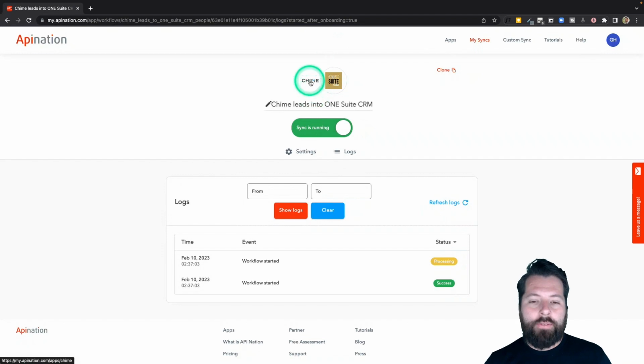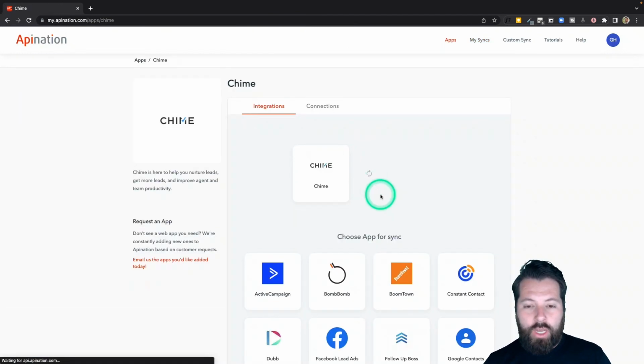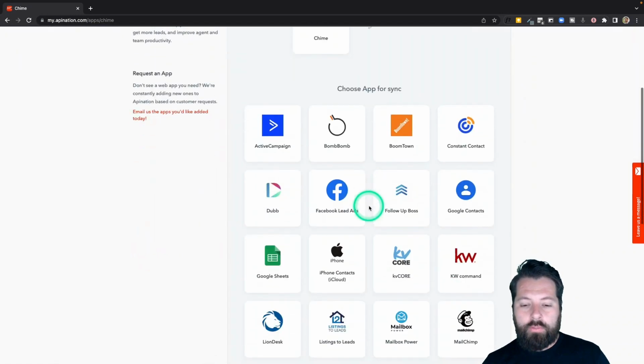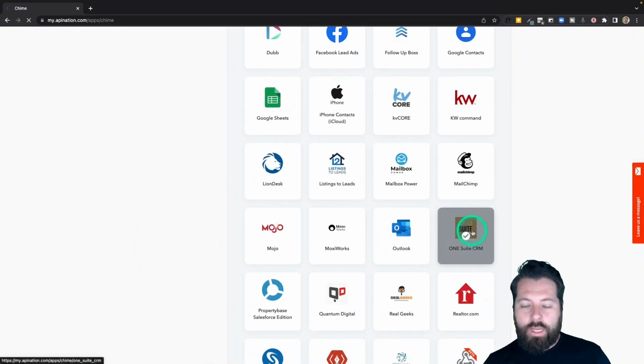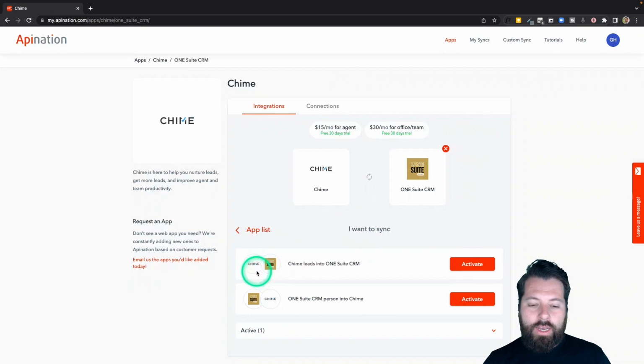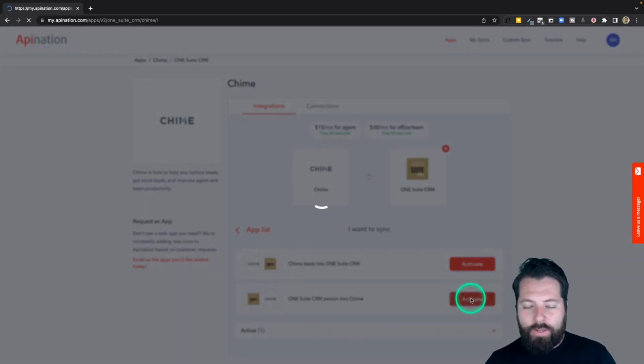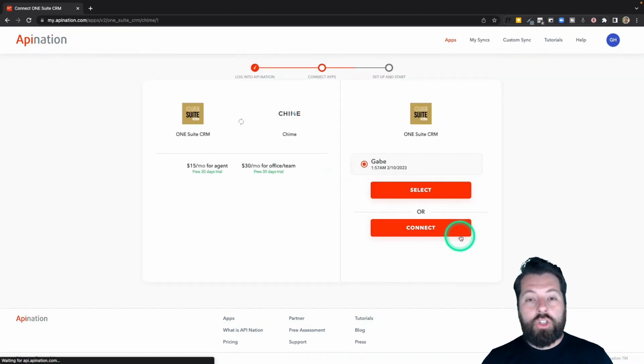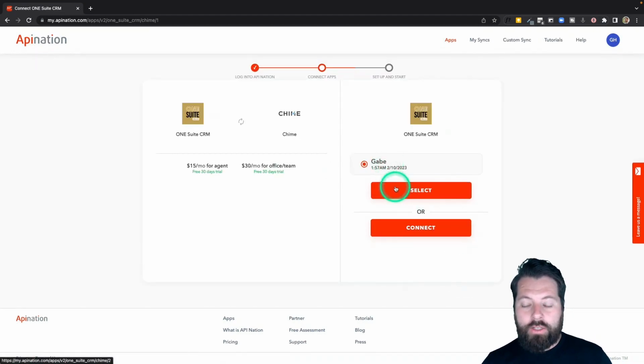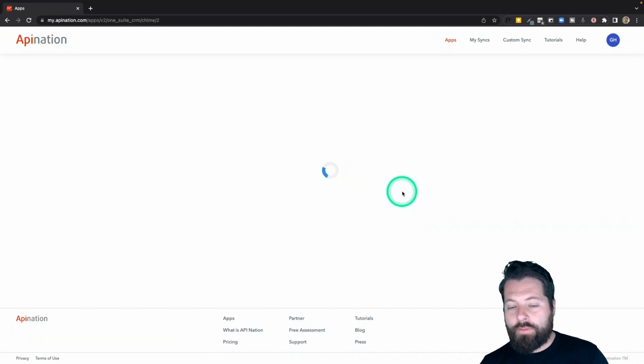Let's set up the second half of that sync so that OneSuite is sending its contacts into Chime. So I just clicked on the logo, and I'm going to click on OneSuite now. It's going to show me the two syncs again available, Chime into OneSuite. This time we're doing OneSuite into Chime. So I'm going to activate that sync. It's going to show me the accounts I've already connected, so I can just select them. I don't have to reconnect them.